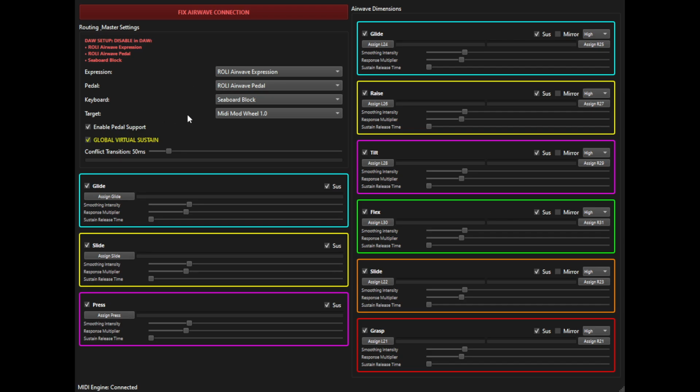I wish I had that set up to show you, but I didn't. But you're going to create a temporary device, or a virtual device, and name it ROLI Airwave Pro, and then you're going to select it. Once you've got that set up, you've got the options here to turn on or turn off global sustain. If you don't have a sustain pedal, turn these off. It'll screw everything up. If you do have a sustain pedal, this gives you a lot of flexibility.